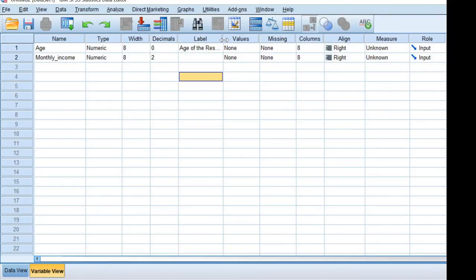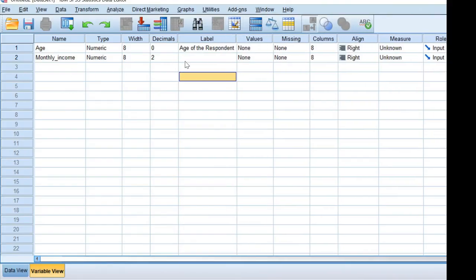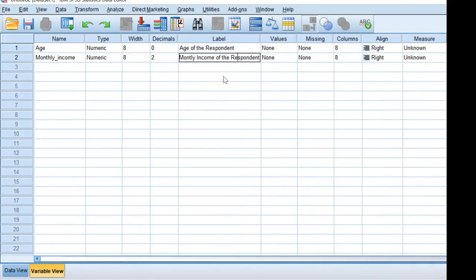This is my label. Likewise, monthly income of the respondent. Here, what happened is I have given the variable name itself in a meaningful way. Suppose for monthly income, I have given MI, which means I need to know more about what variable it is and what type of data I need to give. So I can give MI here and give the label monthly income of the respondent. Likewise, you can create a variable name and labels.